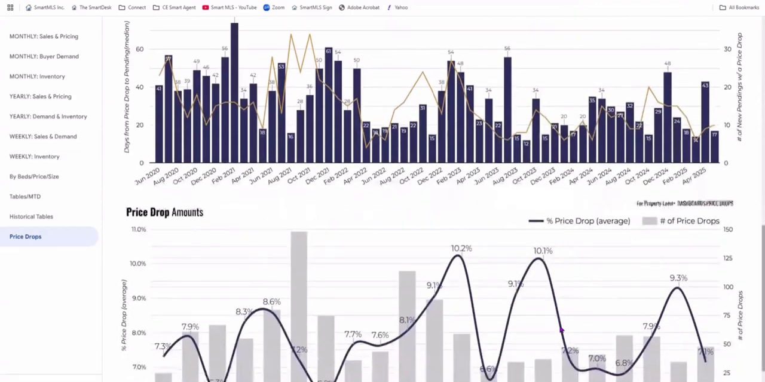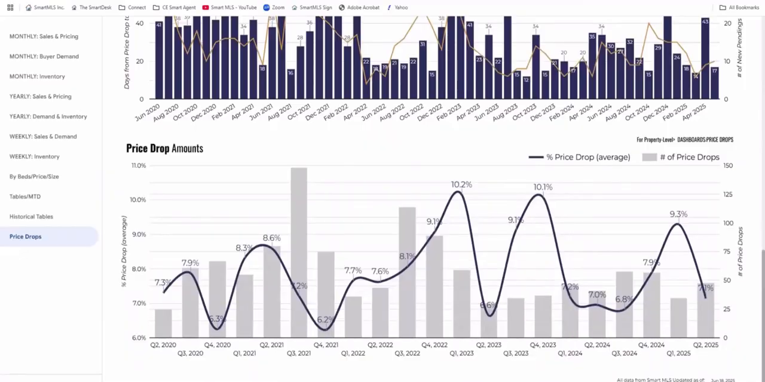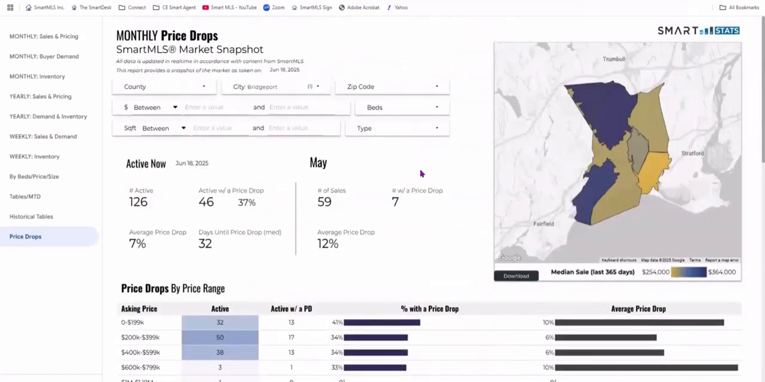So you see that information. And you can show this to the seller and say, look at how many there are, look at what the results are, how fast they're going, and things like that, okay? So that's the idea behind this.